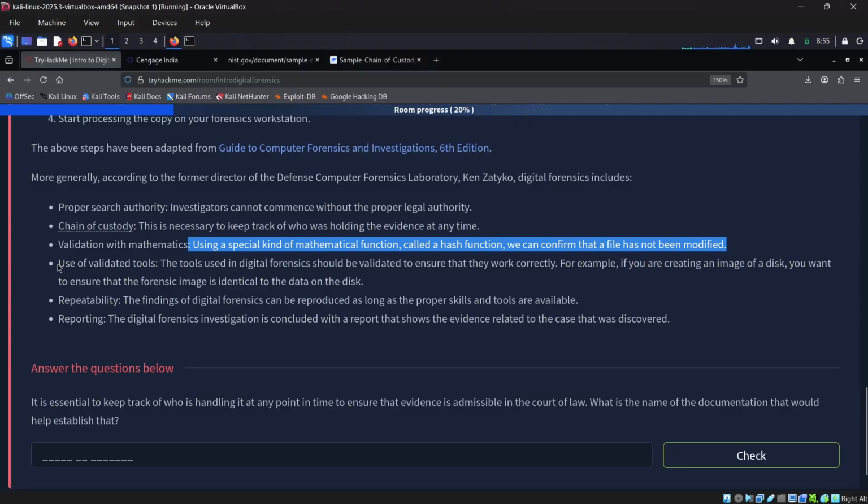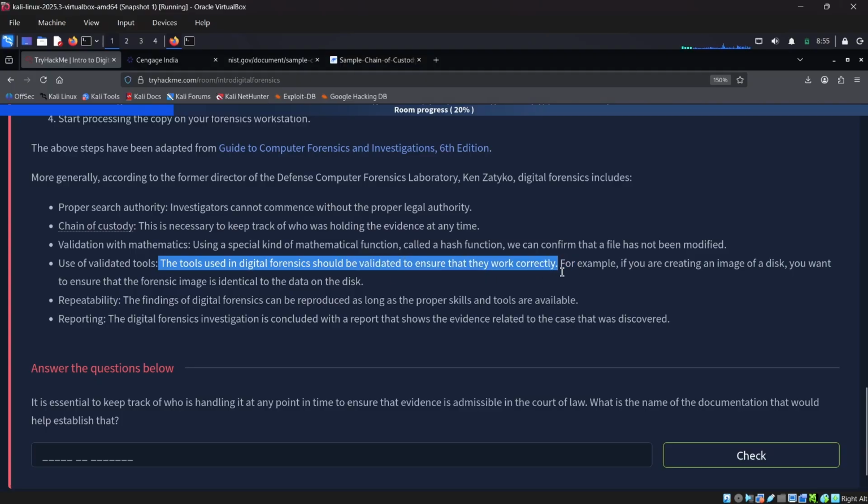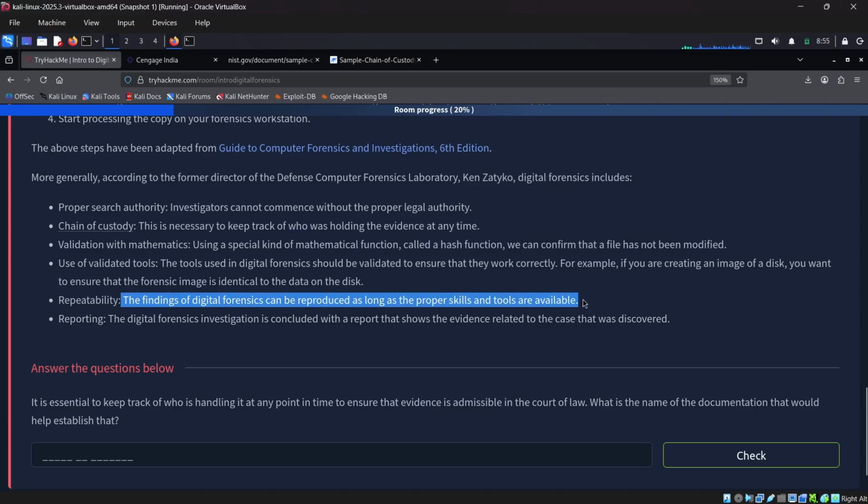Anyways, use of validated tools. The tools used in digital forensics should be validated to ensure that they work correctly. For example, if you are creating an image of a disk, you want to be sure that the forensic image is identical to the data on the disk. And repeatability: the findings of digital forensics can be reproduced as long as the proper skills and tools are available. And reporting: the digital forensic investigation is concluded with a report that shows the evidence related to the case that was discovered.